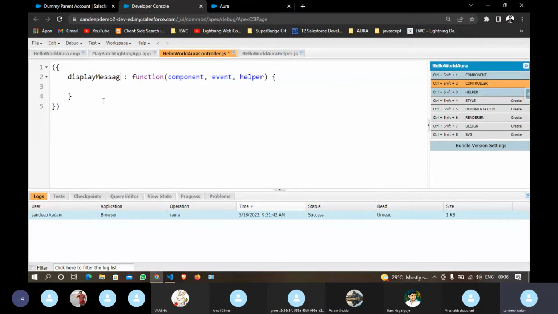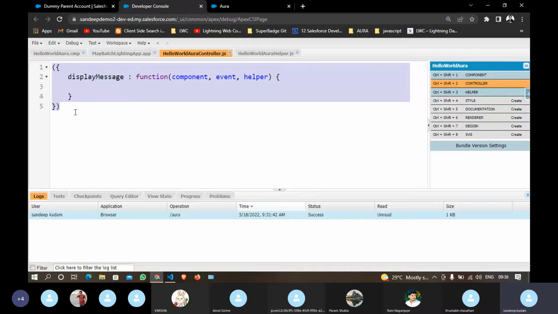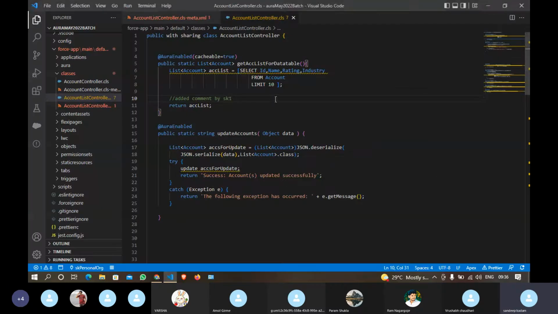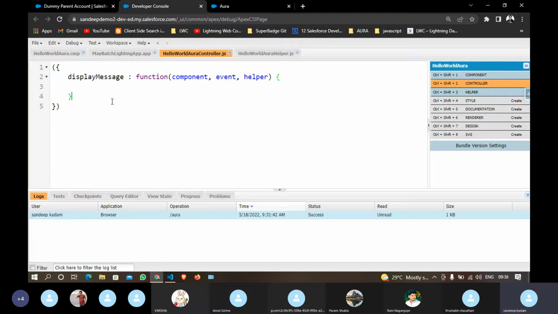Display message, I have written one method. This is the method syntax we use in Aura. If you have used Apex, let me go to VS Code. So this is Apex, right? You can see this is my access provider, static or not, return type, then my method name, and then my parameters. We don't have that kind of syntax here. Let me write the Apex syntax here, so you will be much more comfortable understanding this.